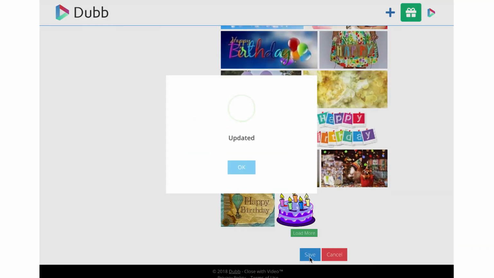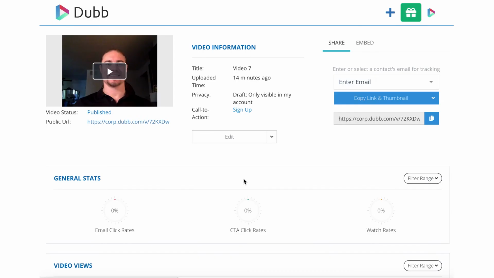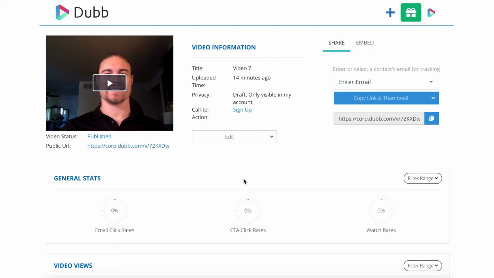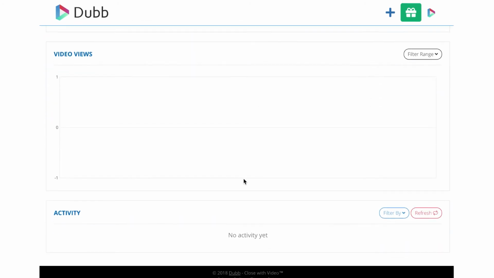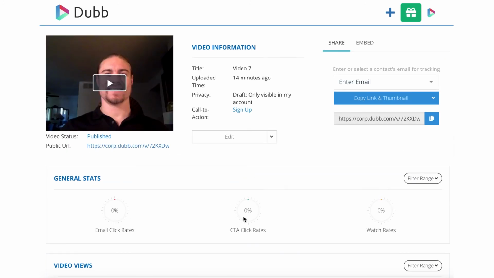Once you save your video, you will be directed to the Video Information page. On this page, you will be able to see your video's details and performance, including the email open, click, view, and CTA engagement rates. There are several ways to send videos depending on what type of email you're sending and what the use case is.